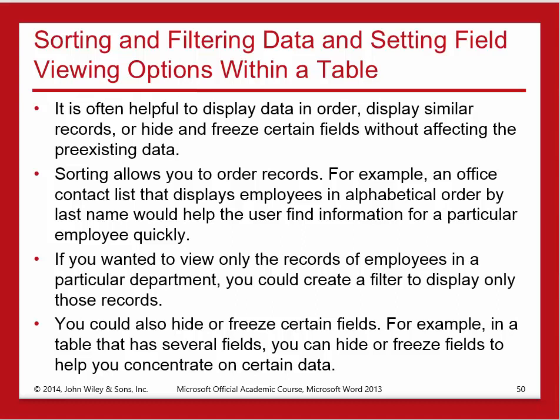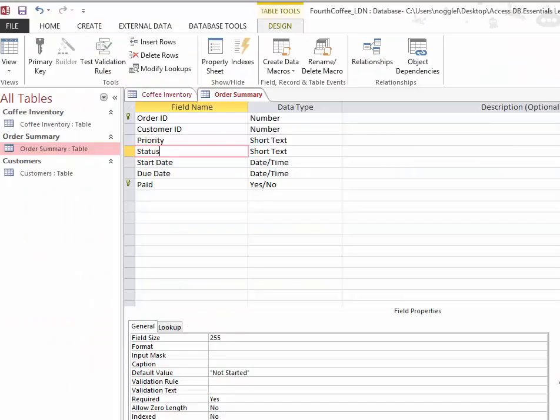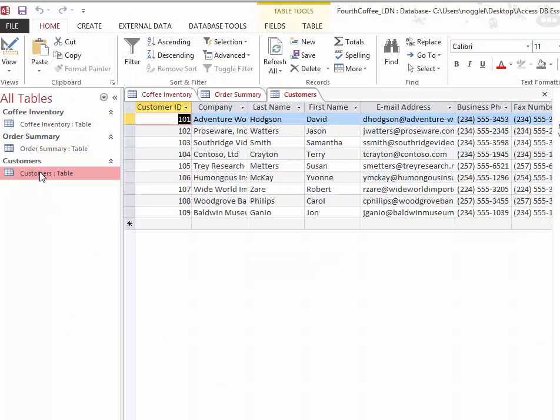So once again, I am going to pull up the database that we have previously worked with, which is the Fourth Coffee database. And for this one, I am going to open up the customers table. And we're going to look at a couple of examples of sorting data within a table. And to sort data means to arrange it alphabetically, numerically, or chronologically. And sorting in a table is going to display all of the records in the order that we select.